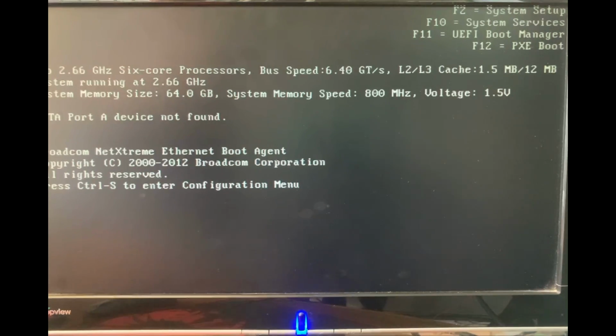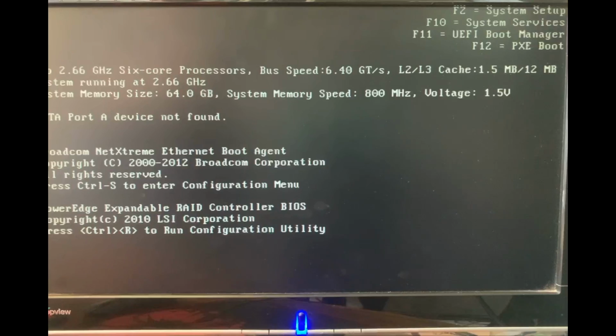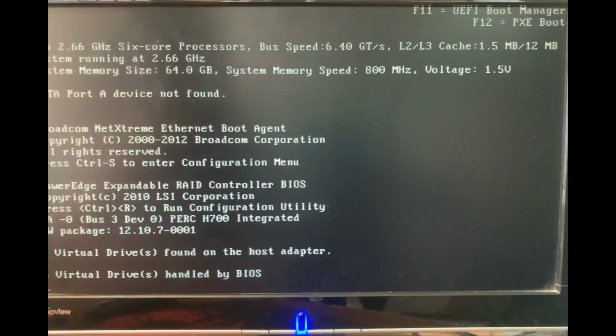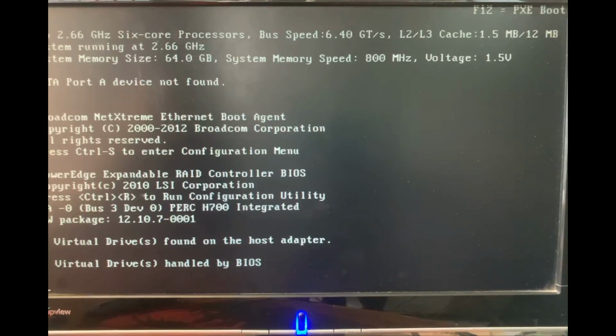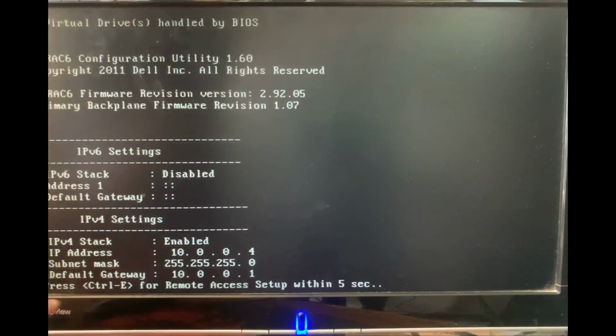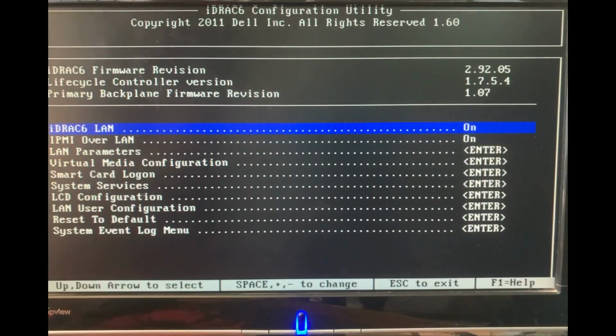The first thing we need to do is access the remote access setup or BIOS to configure an iDRAC user and set the IP address that we will use to access the iDRAC web interface. So what you're going to do is turn on your server, and then when you see the message where it tells you to press Ctrl E, you'll press Ctrl E to access the iDRAC configuration utility. Once there, make sure you have iDRAC 6 LAN on and IPMI over LAN on.